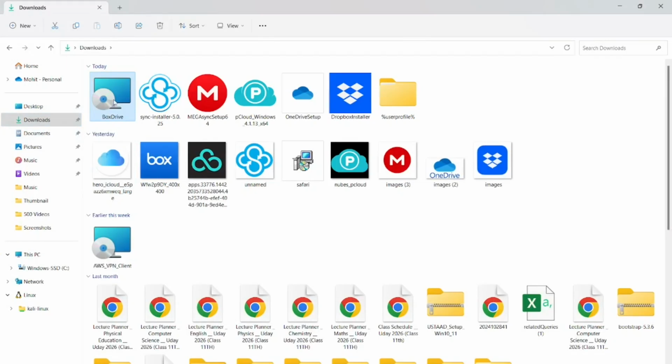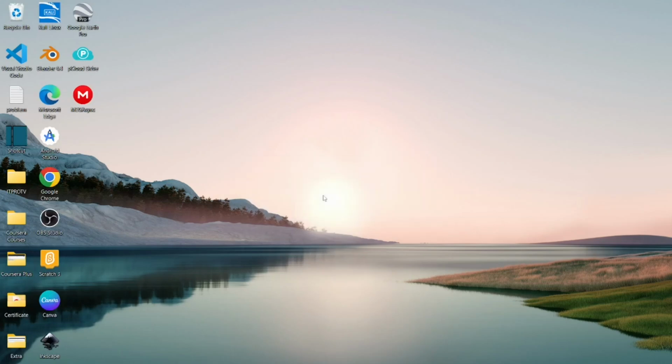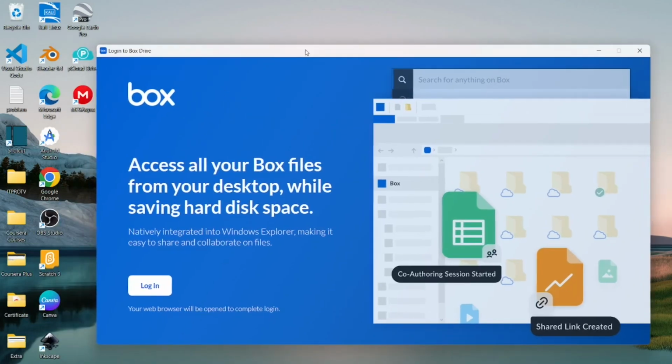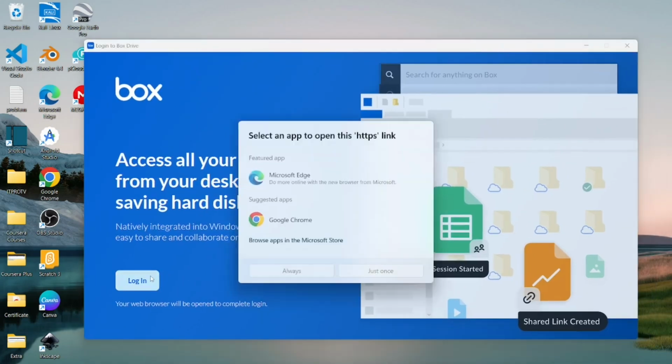For installing it, right click on it, then click open. After clicking open, you have to click yes. And our process is running. And you can see we have downloaded and installed Box Drive. You have to just log in to it and then you can use it.